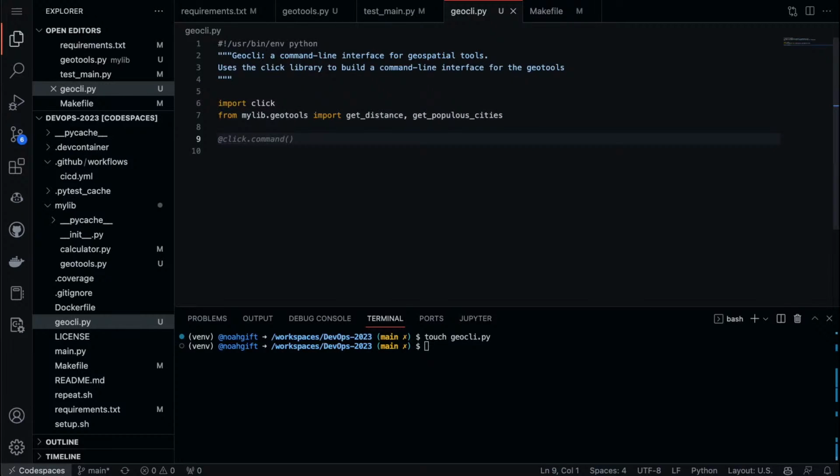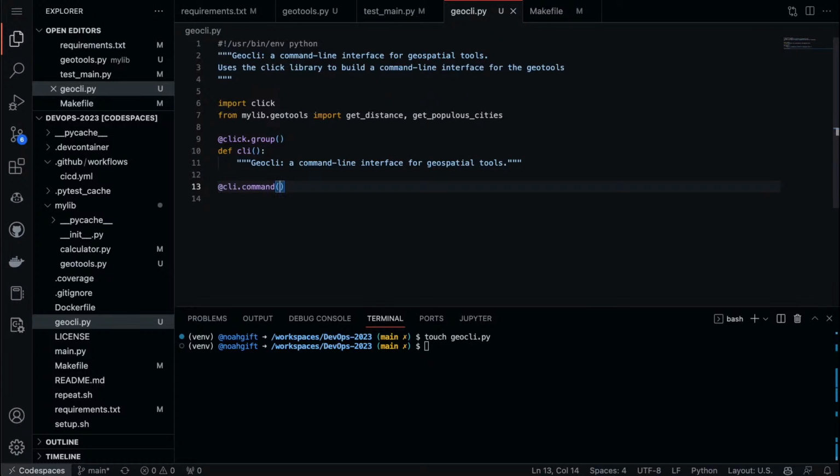And then what I like to do is build a click group so I can do multiple tools. And then we can build a command. So the first one would be basically distance right here. So we can build a subcommand that does distance. This should be pretty easy. The code will essentially write itself.